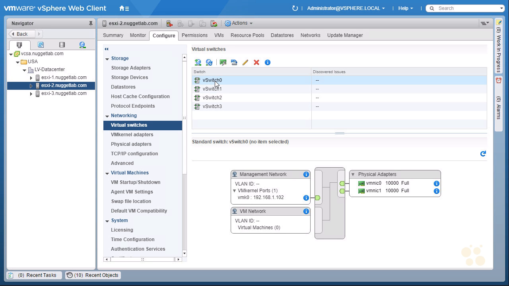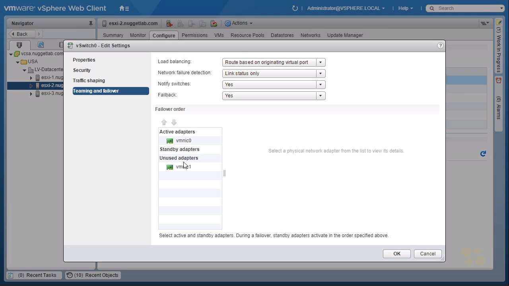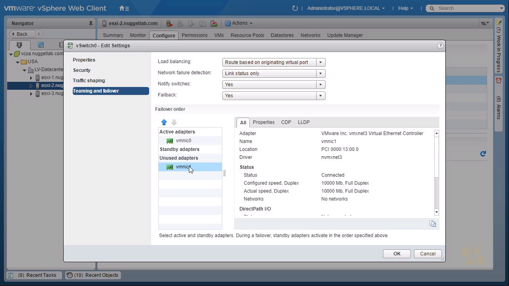So we'll select vSwitch 0. We'll click on the little pencil to edit the settings of vSwitch 0. We'll click on teaming and failover here on the left-hand side. And here's our unused adapter. Now, truth be told, when we added the adapter, we could have just left it as an active adapter. But I also wanted to show you that here in the policy for teaming and failover, we can change it here by moving it up or down.